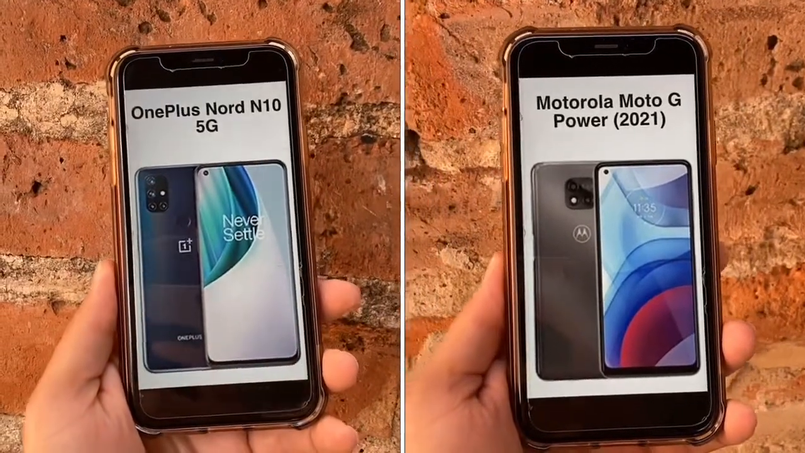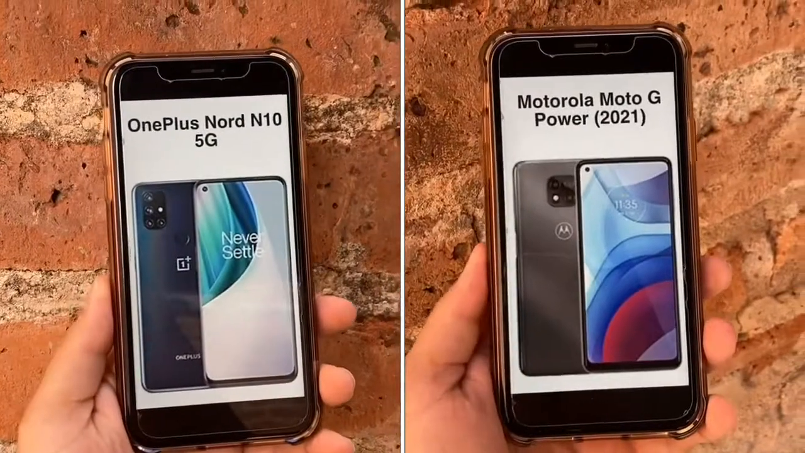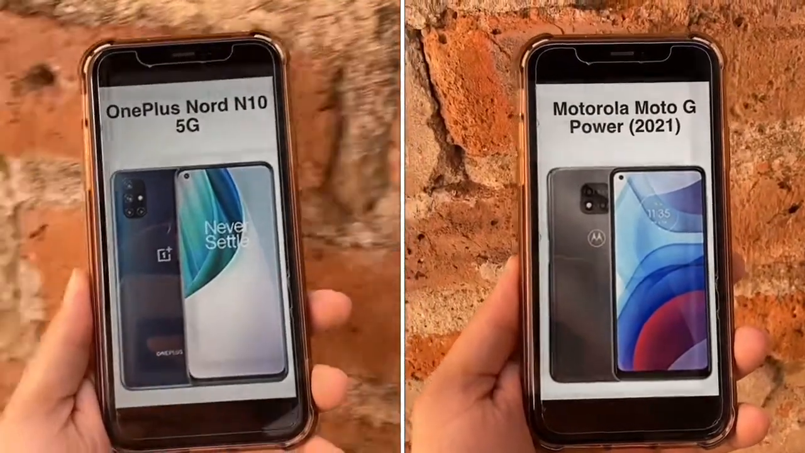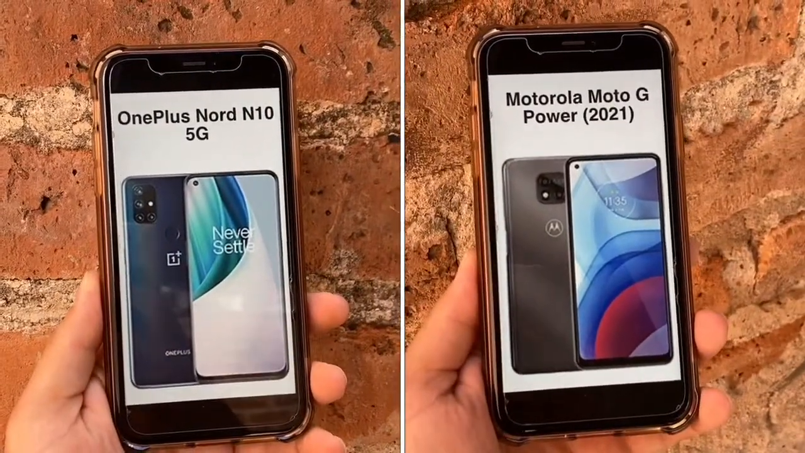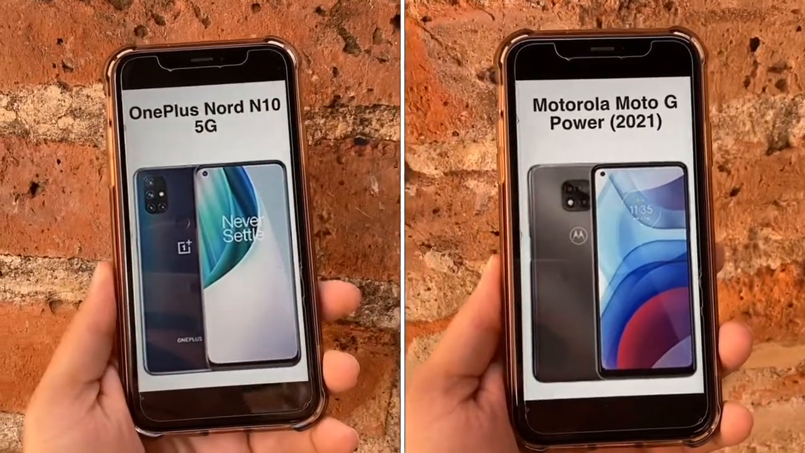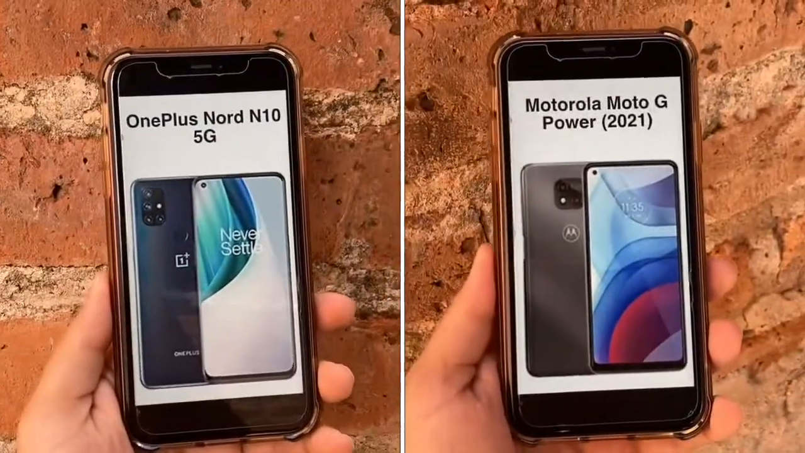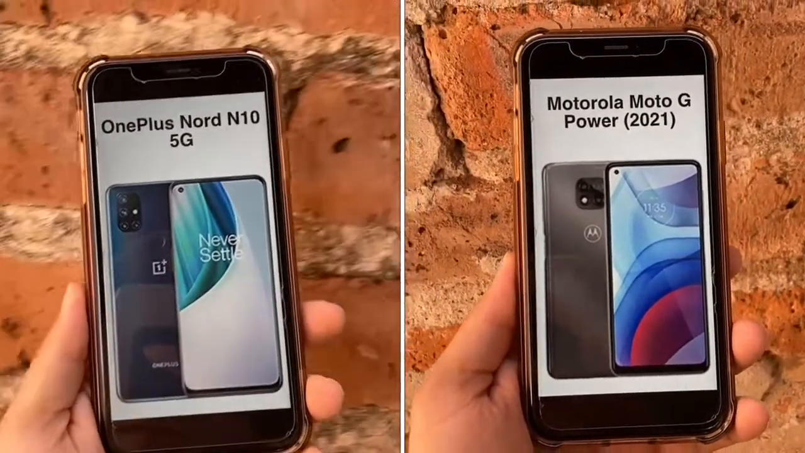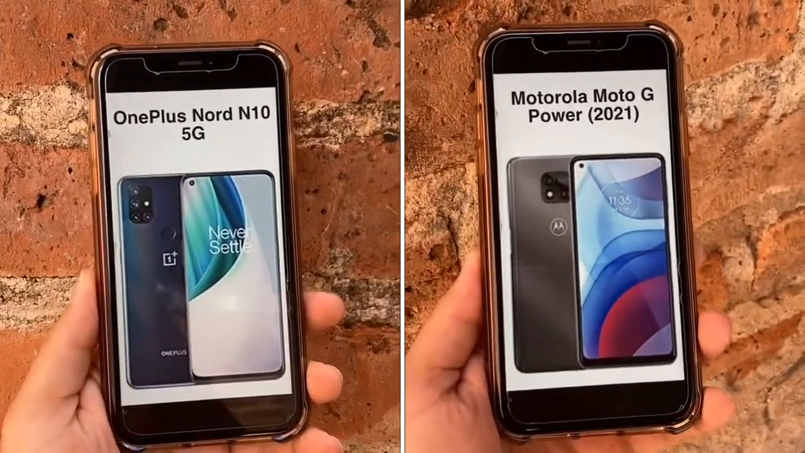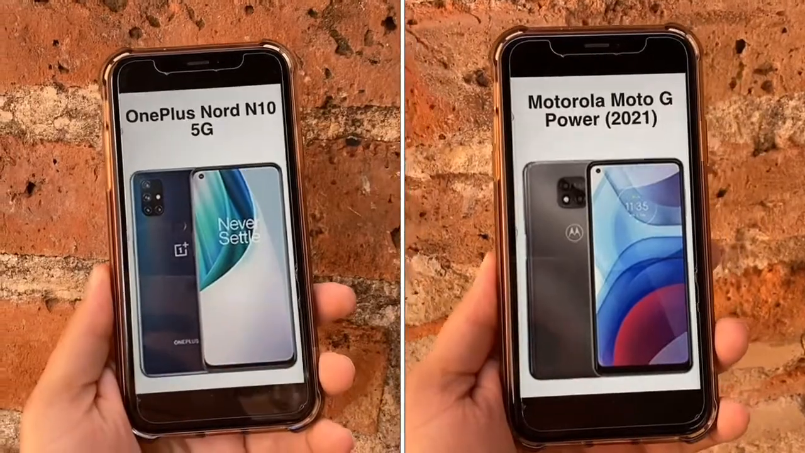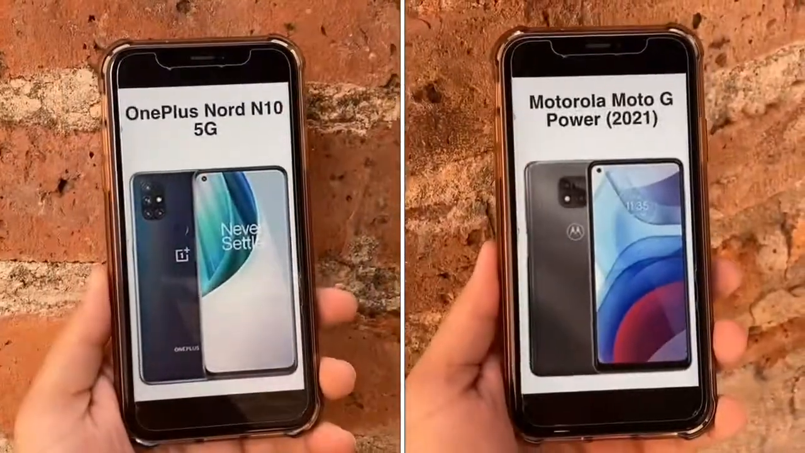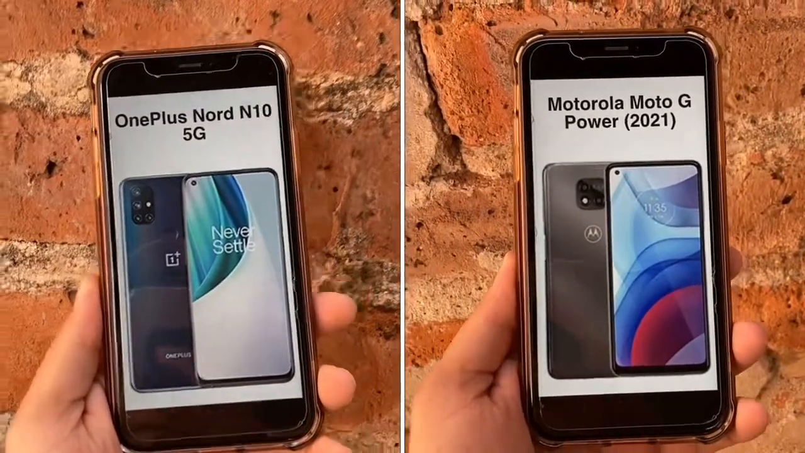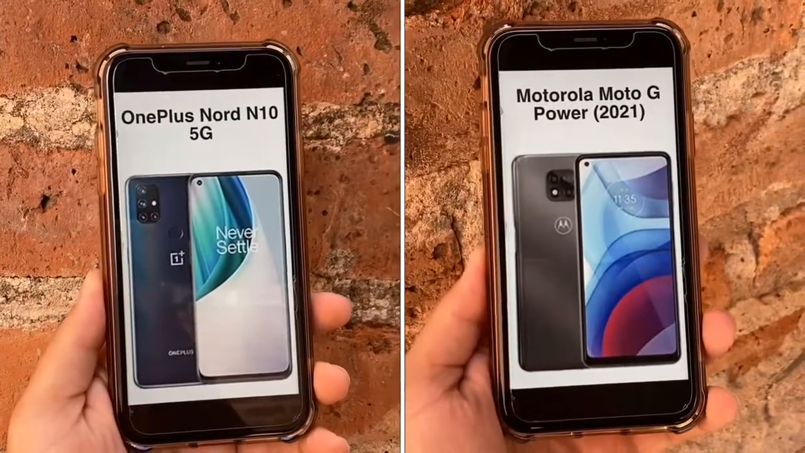For the display, the N10 has a 6.5 inch versus the 6.6 inch on the Moto G Power, but the N10 has that 90 hertz refresh rate versus the 60 hertz on the Motorola. So overall, a better refresh rate on the N10 5G, which is not found on a lot of devices in this price range. Similar screen to body ratio, they're both around 84%. Resolution, the N10 has a leg up with a 1080p Full HD display at 406 ppi. The Moto G Power has a 720p HD display at 266 ppi. So overall, the better display is going to be the N10 5G.